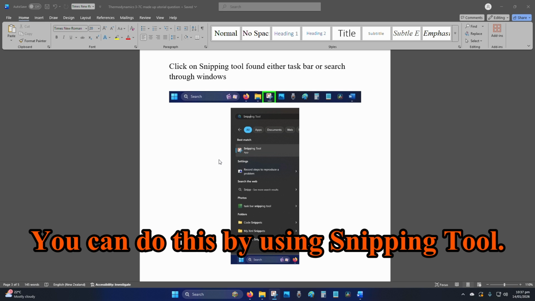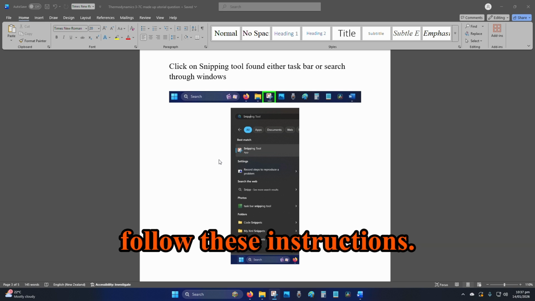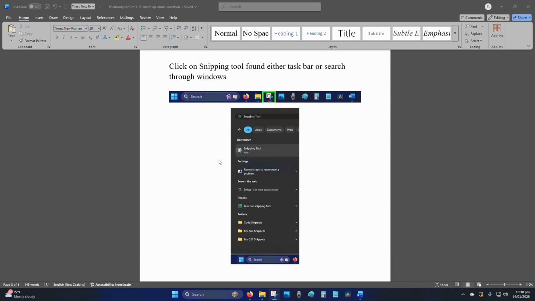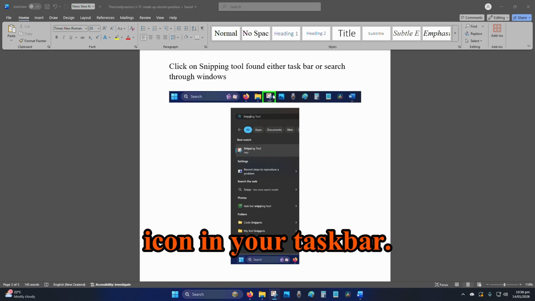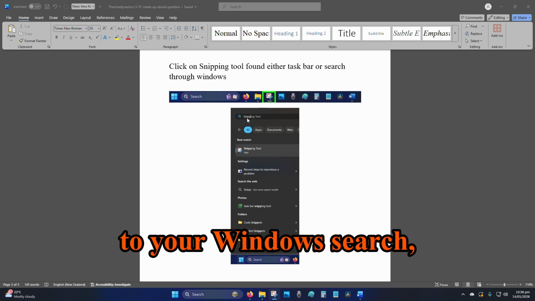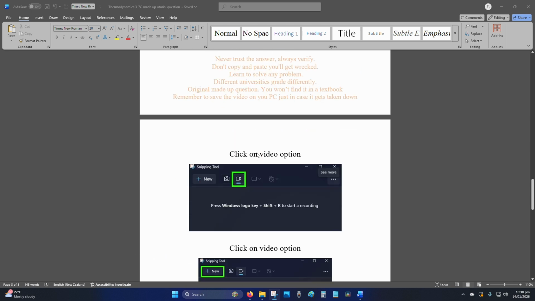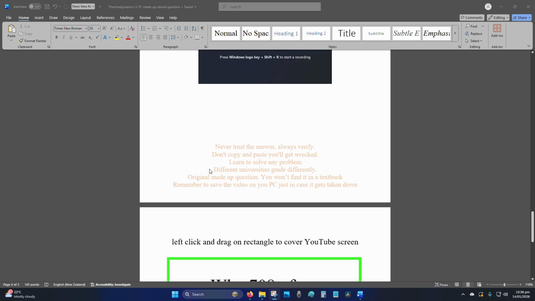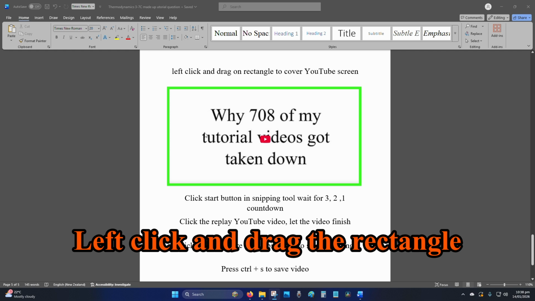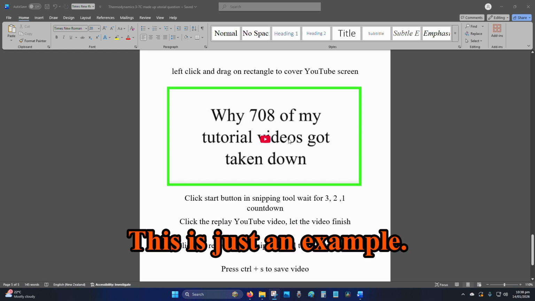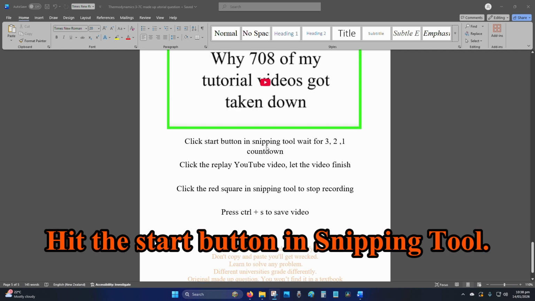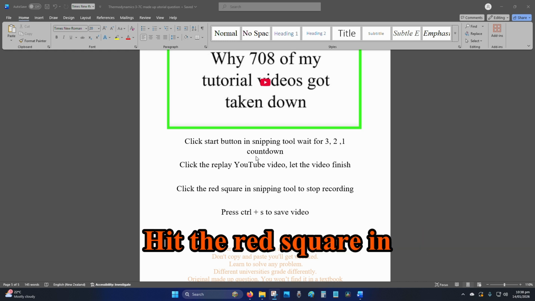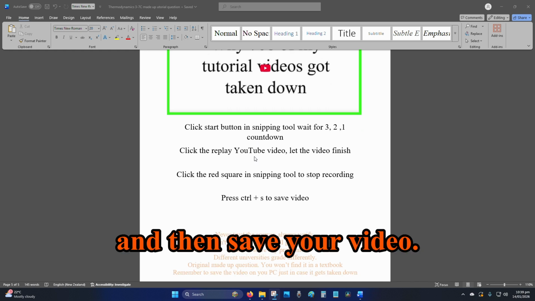You can do this by using Snipping Tool. If you never used Snipping Tool before, follow these instructions. If you're on a Mac, use the Mac equivalent of Snipping Tool. So first, click on the icon in your taskbar. If it's not there, go to your Windows search, type in Snipping Tool, and open up the program. Click on the Video option, click on New. Left click and drag the rectangle to cover the YouTube screen. This is just an example. Hit the start button in Snipping Tool, wait for the countdown, hit the replay button on YouTube, and let the video finish. Hit the red square in Snipping Tool to stop recording and then save your video.